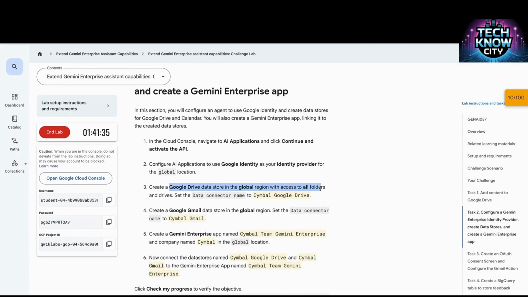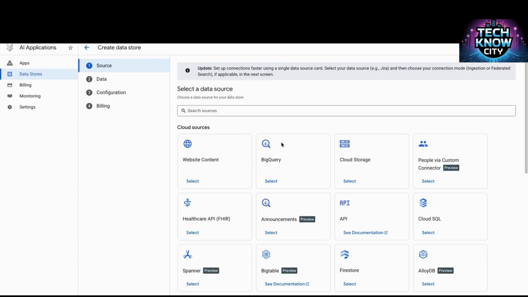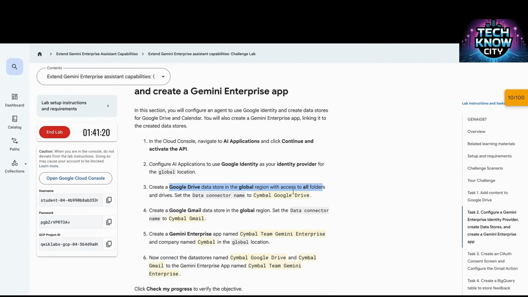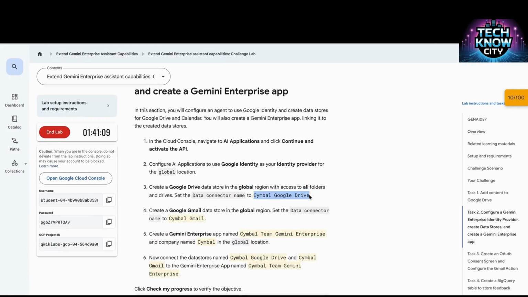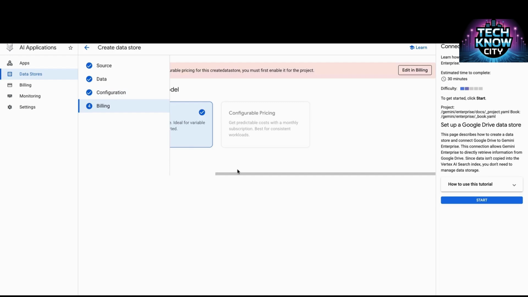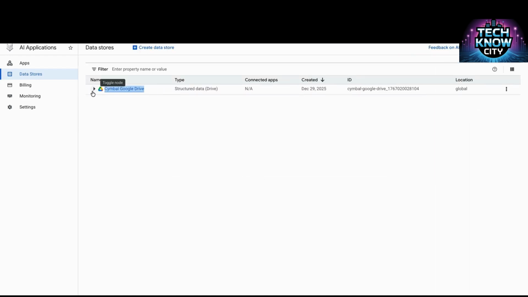Now we have to create a Google Drive data store. So let's go to Data Store. Let's click Create Data Store. Let's scroll down and click Google Drive. Let's keep it all as per our lab instructions. Let's copy the lab connector name. Let's click Continue and let's click Create. Now we see the Drive connector here. Let's go back and check what's next.